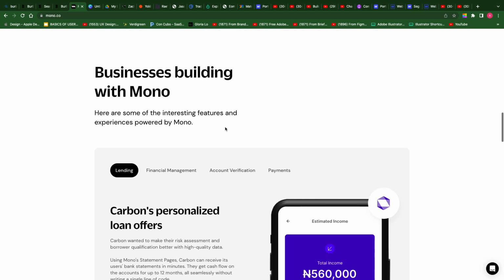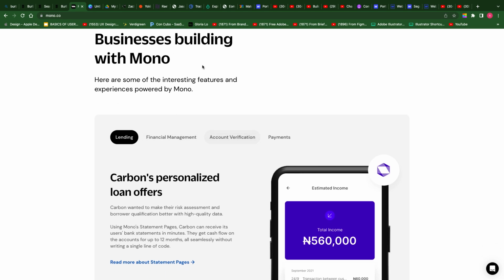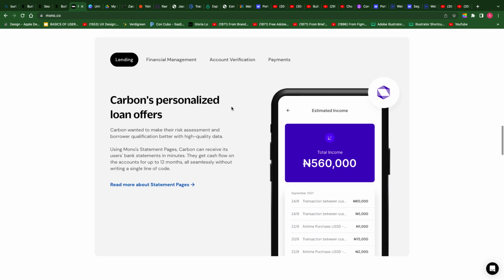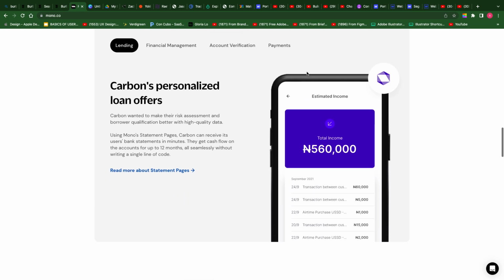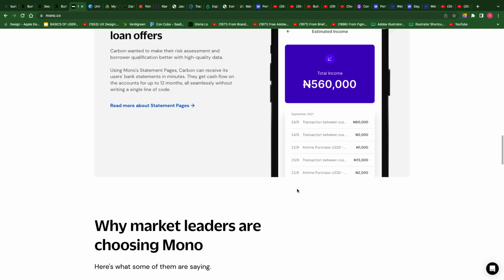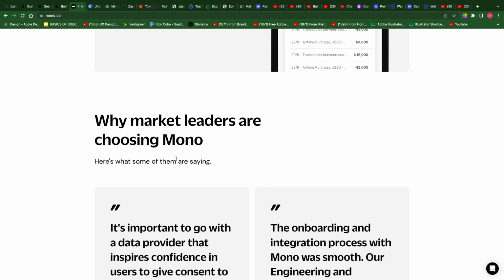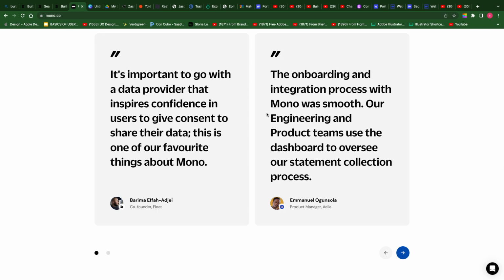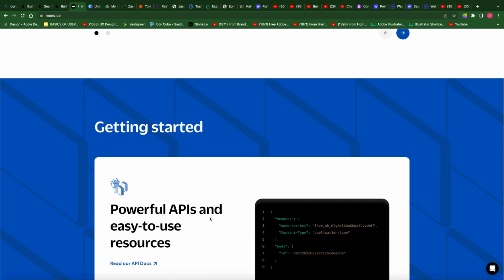Then businesses building with Mono. Okay, these are other businesses. This is also to build your trust. Then Carbon's personalized loan offers. Okay, this is also social proof, showing one of the businesses or the banks that work with Mono or use Mono. So they are trying to build your trust still. Why market leaders are choosing Mono? There are 10 reasons why other businesses are using Mono. It is also building your trust and confidence to show you that they are the right people to work with.